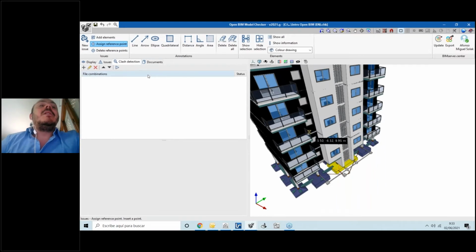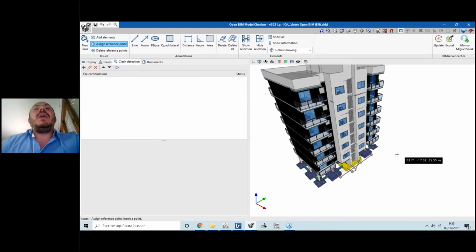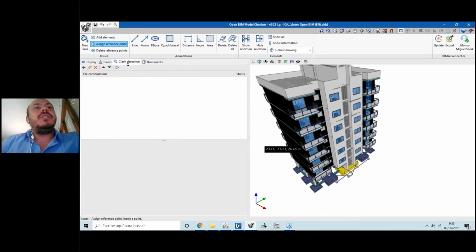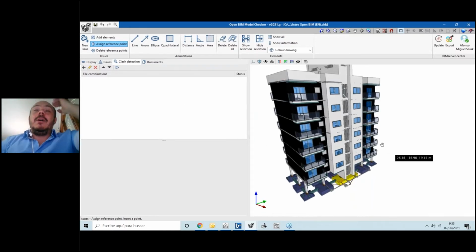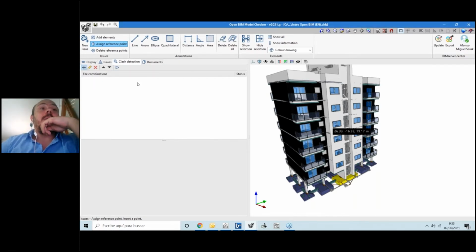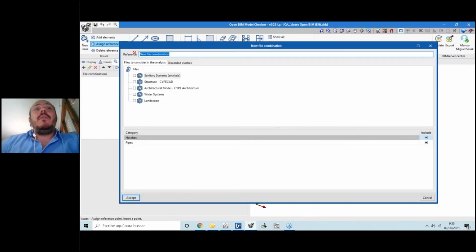This is one of the main features that we have with BIM technology. These kinds of tools are very powerful, and we can find a lot of surprises that we could have in our model. So let's create one of these analyses. We can combine different files in the same analysis. For example, let's create a first one. We can create a new file combination.